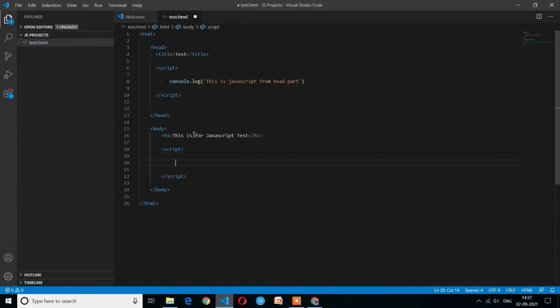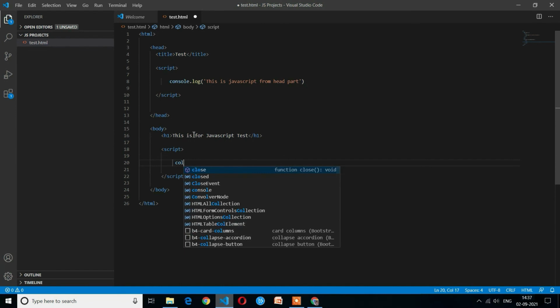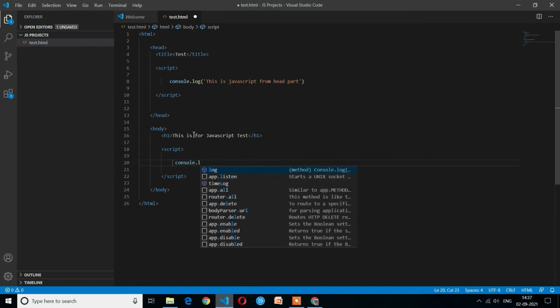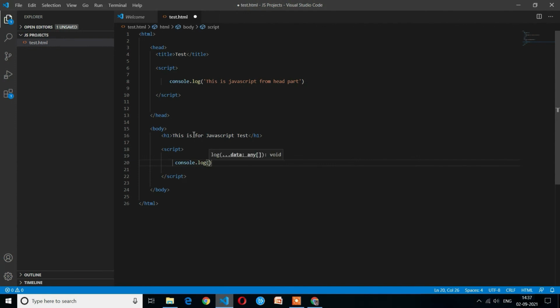Here also I will write the same thing, console.log. I will write the text as "This is JavaScript from body part". I have pressed Ctrl S. Now we will move into Google Chrome and refresh the page.